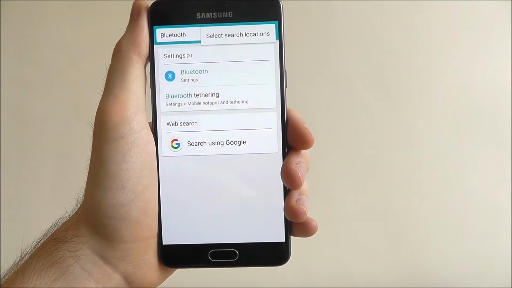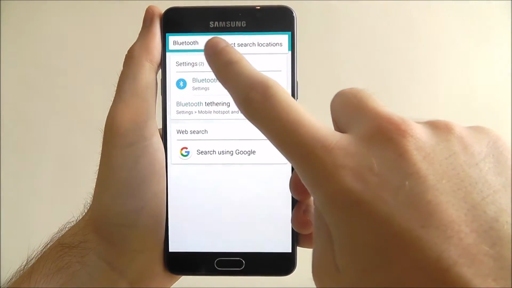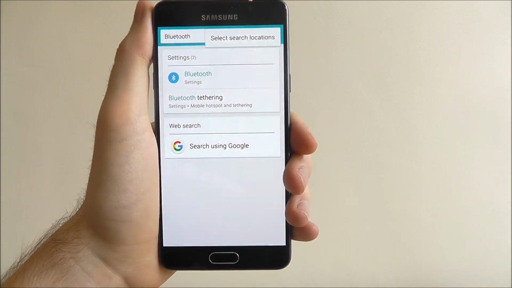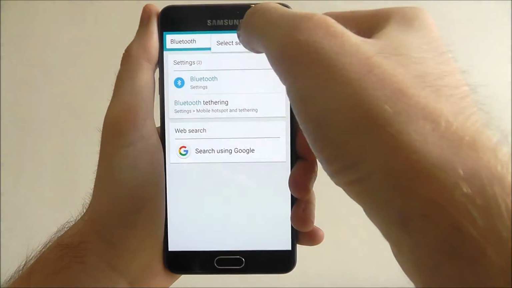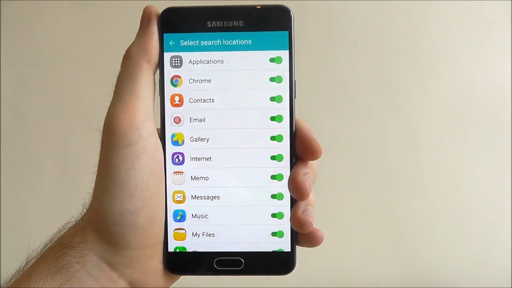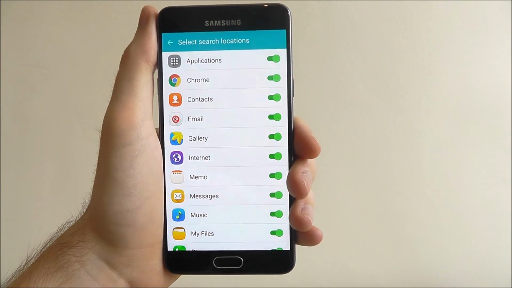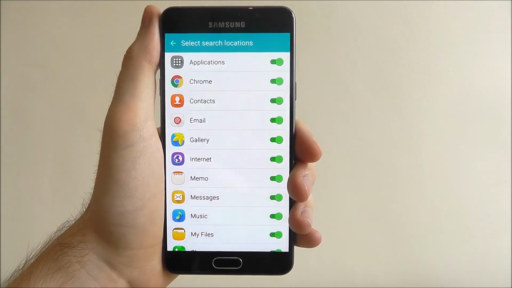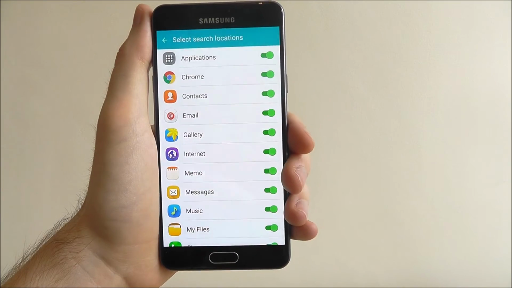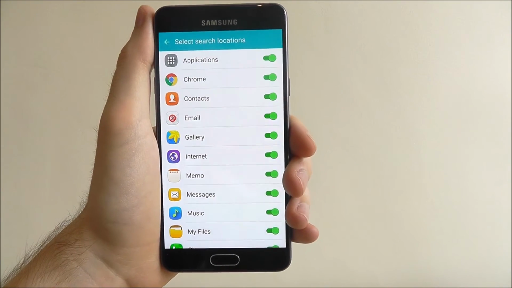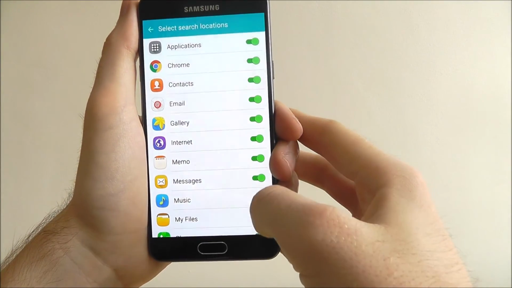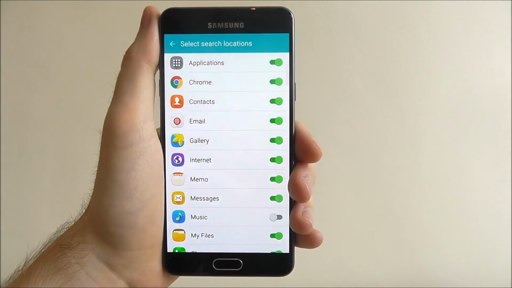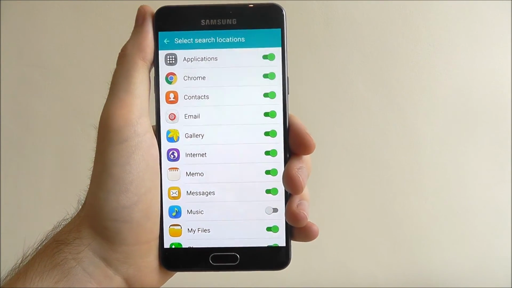If we press on the more option, we also get the select search locations. So what you can do here is you can choose where the S Finder feature will search for your term. So for example, if we know the Bluetooth isn't going to be a part of, say, the music app, we can get rid of that for the time being, as we don't want to search in there. It just quickens up the process.